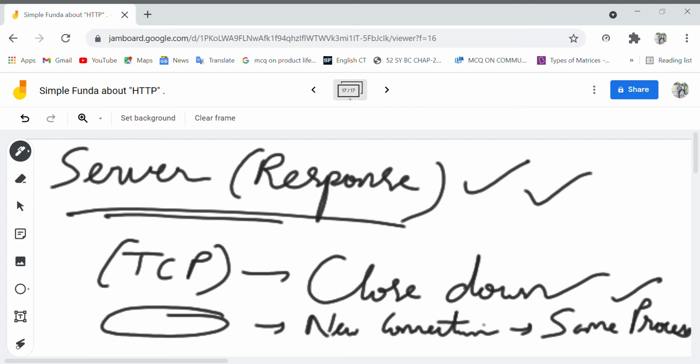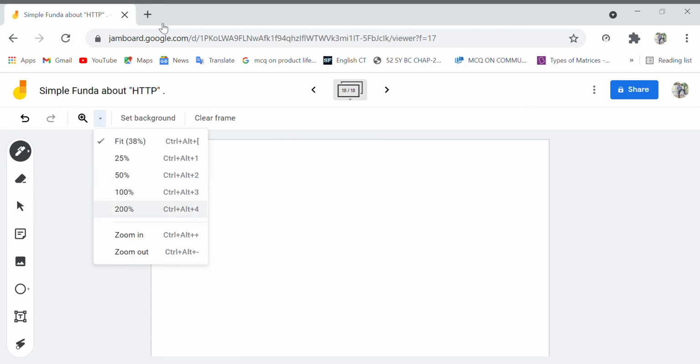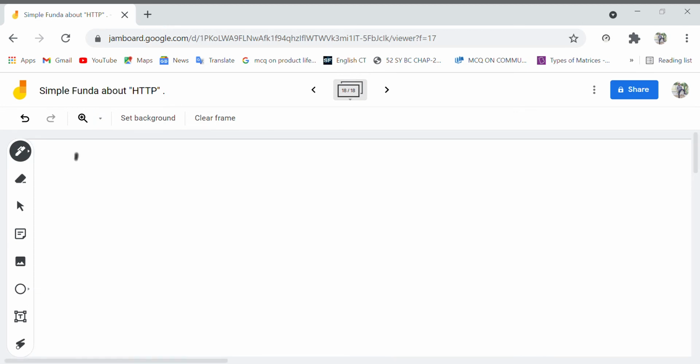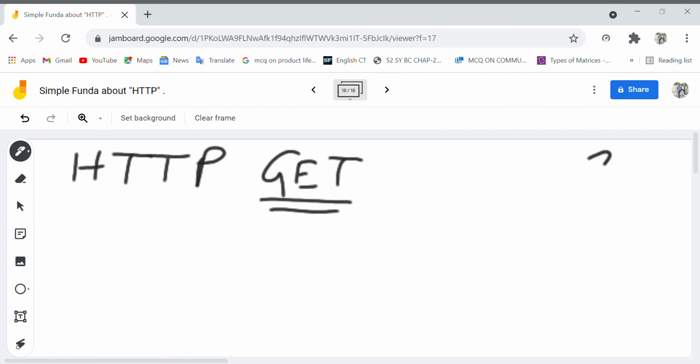So I was telling you in the previous one that TCP sends a request to HTTP GET, which request is passed on to the server to retrieve the web page that it would display. So now let's talk about GET. What is GET? Huge question. Don't panic. It's a small thing.